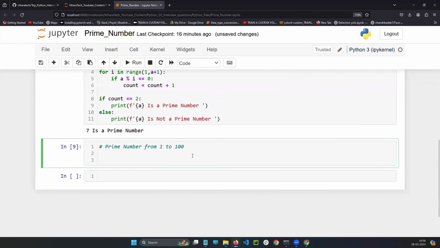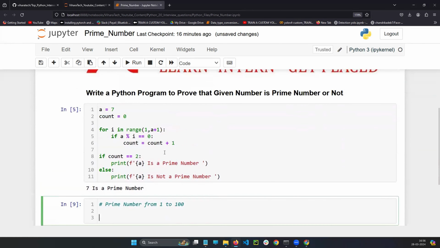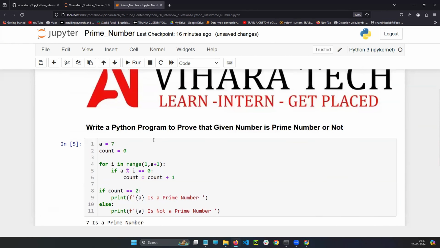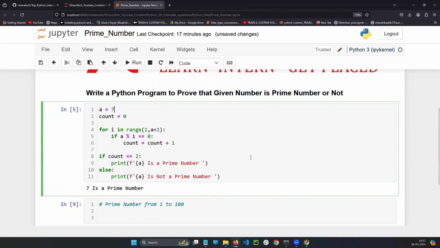So today in this video we will see how to find out the prime numbers from 1 to 100. In the last section, we found out whether a given number is a prime number or not. We passed a single number and found whether it is a prime number or not. So generally, what is the meaning of a prime number?